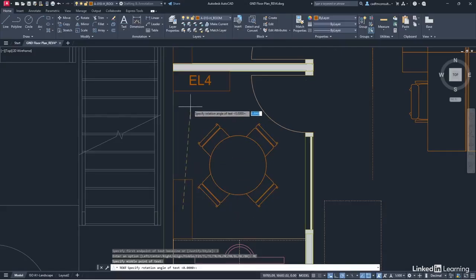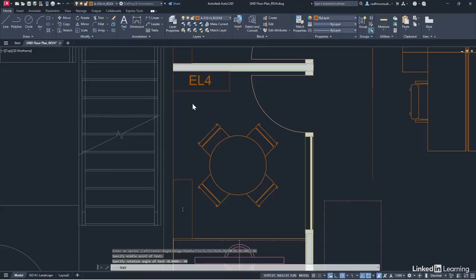Now, we've got the point of the middle center of the text. Move away a little bit. It's asking for the rotation angle of the text. We don't want it horizontal like the EL4 that we can see. So we type in 90 to rotate it through 90 degrees. We then press enter and you'll see a little flashing cursor there. Can you see it in the middle? So you type your EL4. Now the text is very small. Press enter once, press enter twice. It's even smaller when you close out the single line text command, pressing enter for the second time.